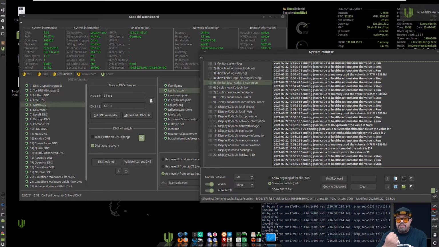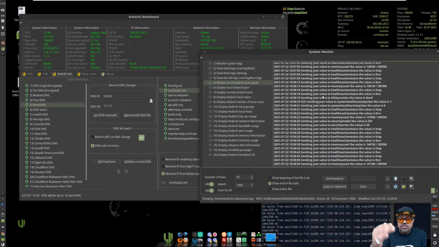So here I'm giving you the privilege to know what JSON parameters are going on in the background. Many people, when they use a security system, want it to be transparent. They don't want anything to be hidden. How can you trust Kodachi if you don't know what Kodachi is doing on the back end? That's why I'm giving you the privilege to see all the logs and all the inputs.